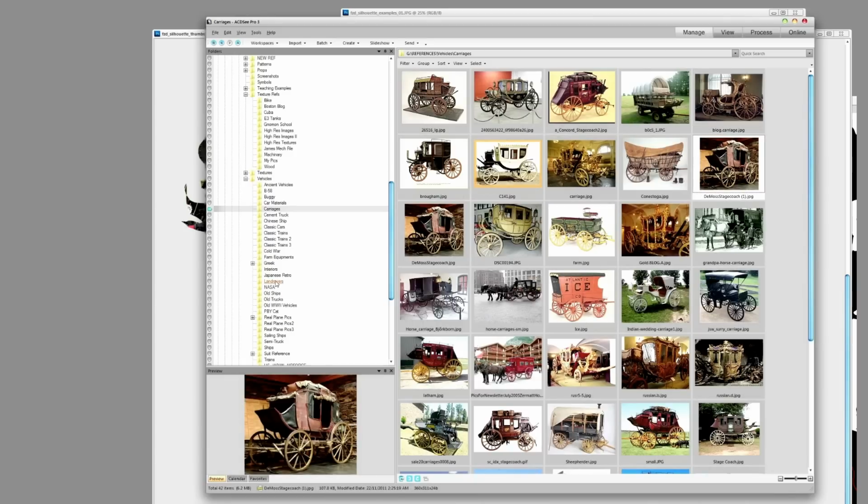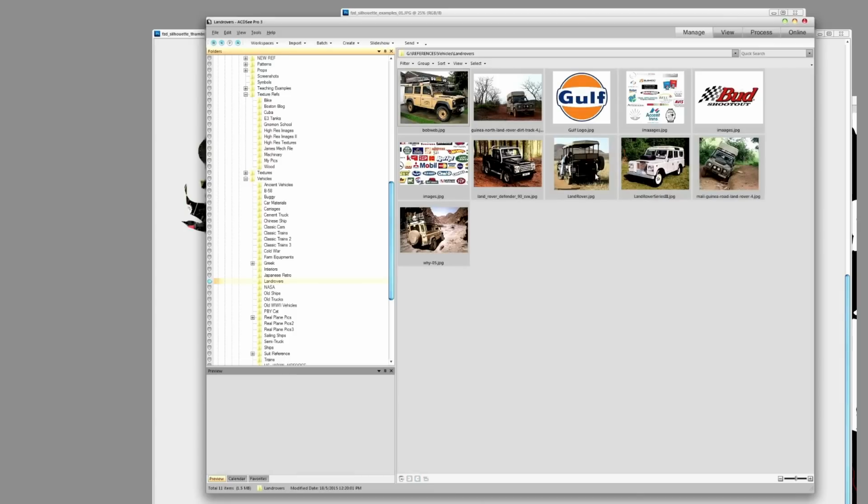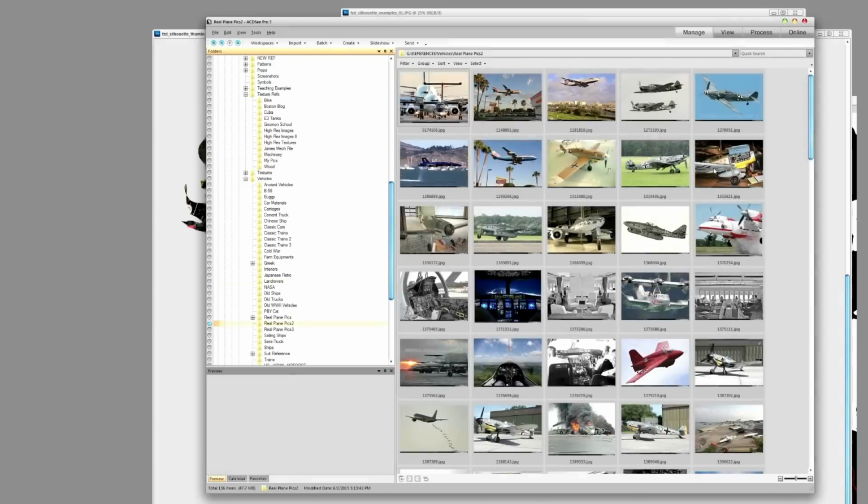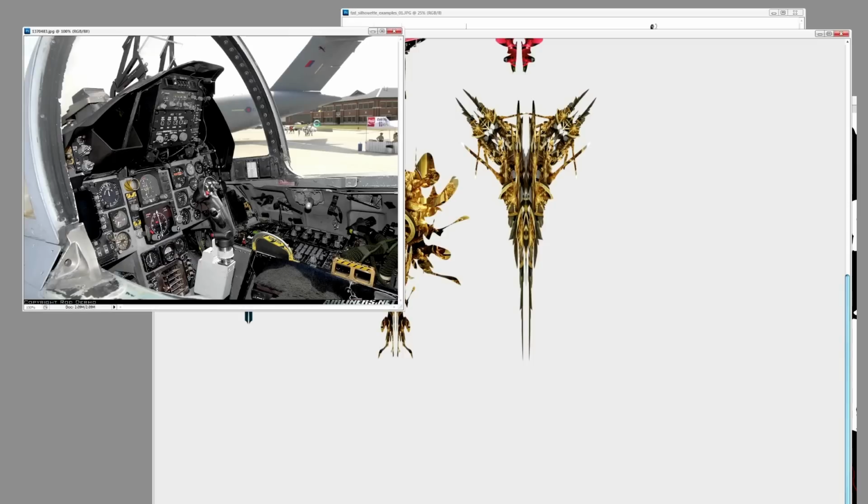Let's look at another image. Let's look at Land Rovers. I don't know, airplanes. Let's get something from our cockpit. All right, this one should generate some pretty neat looking things here. Boom, boom.